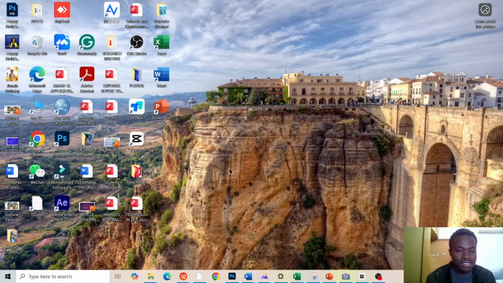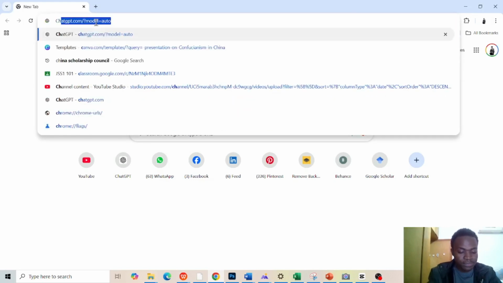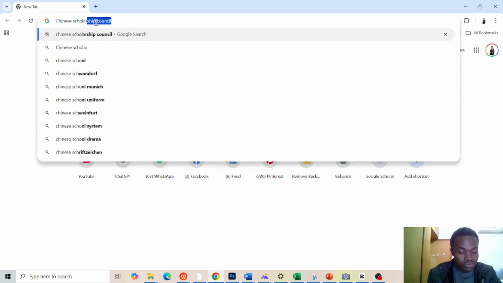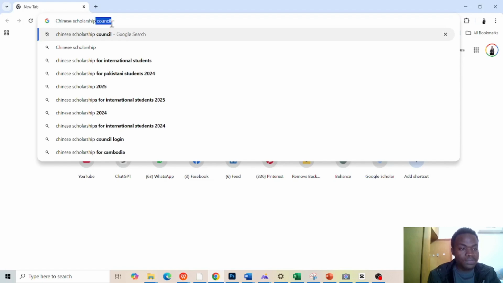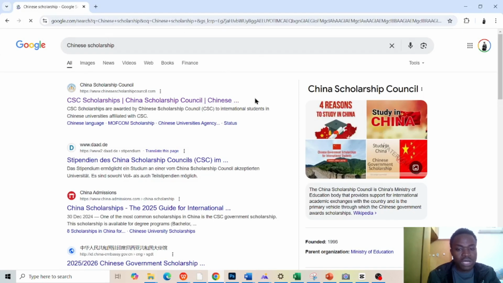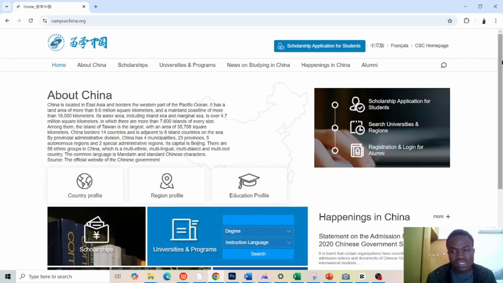What you need to do is to go to your browser here. When your browser is open, you type Chinese scholarship. When you click it, after putting it, you press enter. So now it will take you automatically to this website. So when the website opens, this is what you will see.